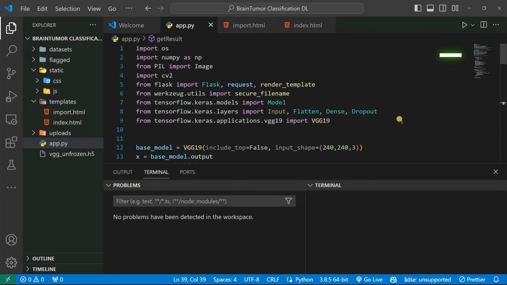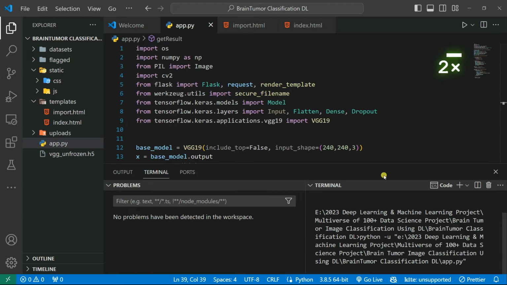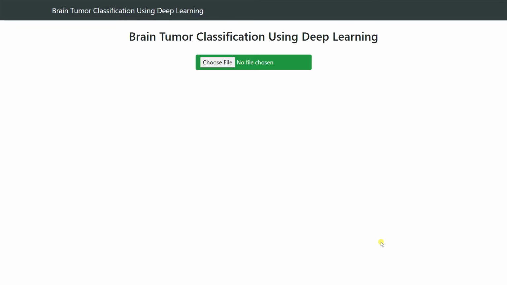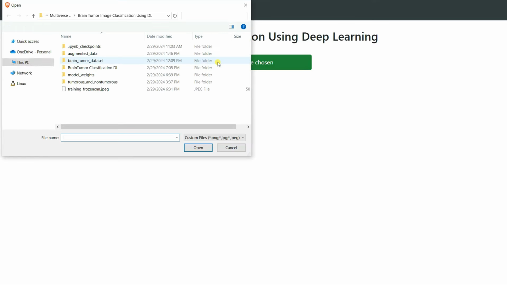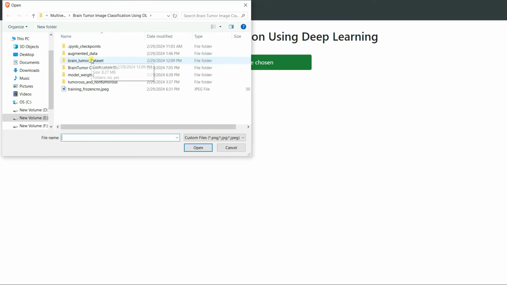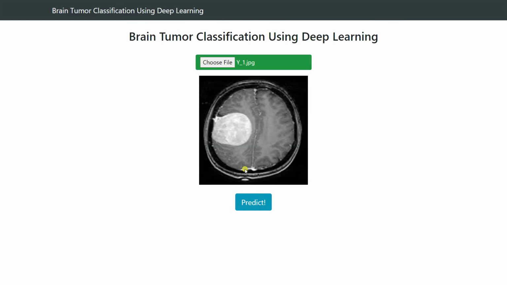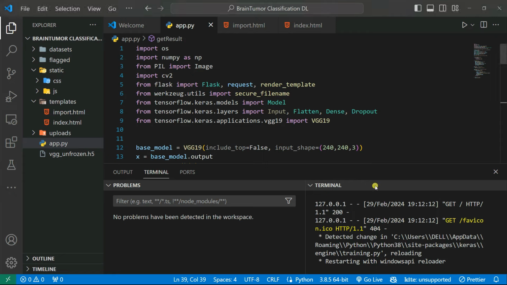Let's go here and try to run this application. Well, it's running up and down. So let's go here and follow the link. Now it's open. It's called brain tumor classification using deep learning. Let's choose a file from the brain tumor dataset. Let's choose any one of them. This is the yes one. Let's click on predict and wait for a few seconds.